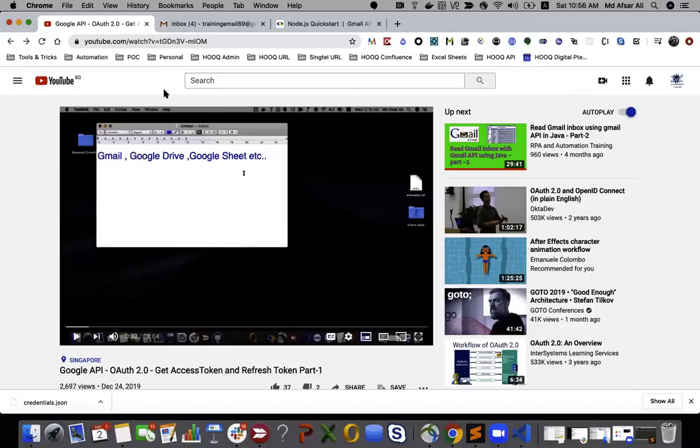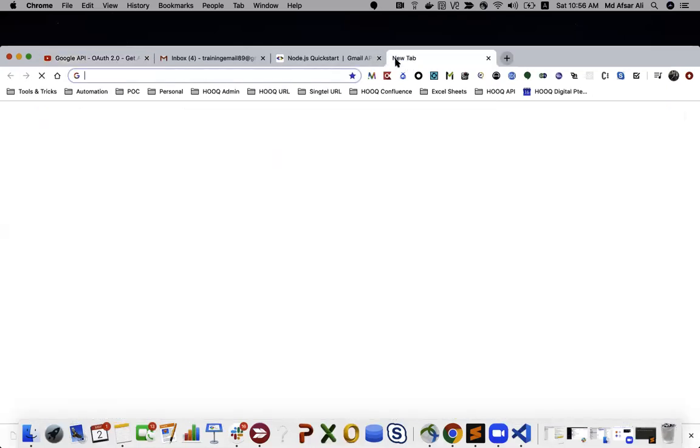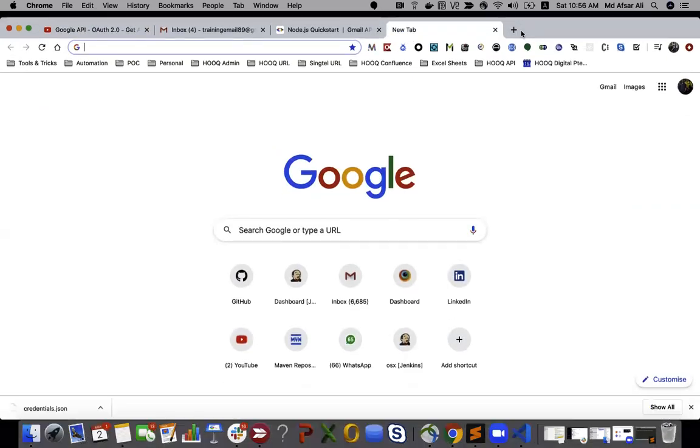I got a couple of questions regarding how this OAuth2 works in a real application, how we are using it, how the redirect works, etc. So I'll just quickly give you a little bit about how this thing works. Suppose I open a new tab here, and then I'll just quickly show you how this works in the real world.